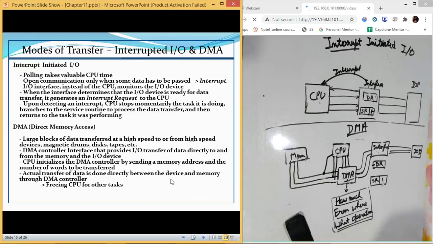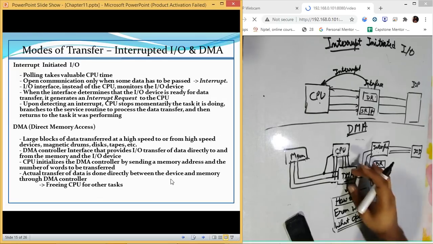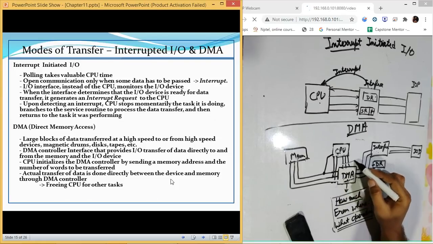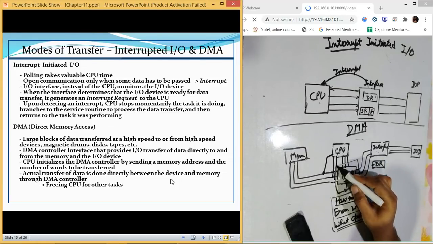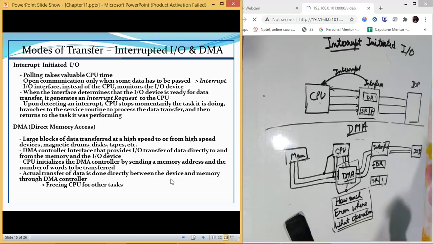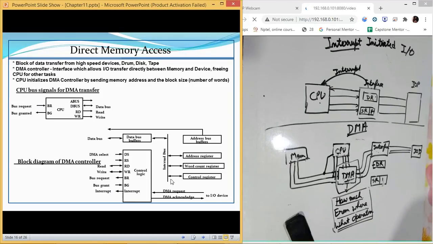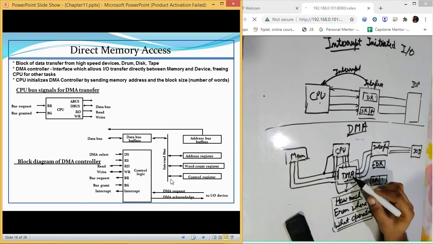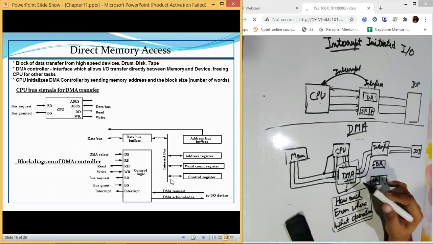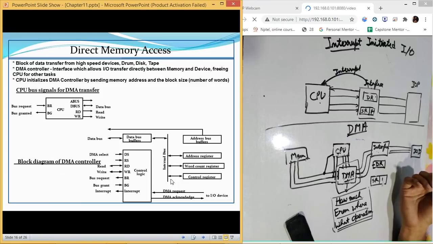Now we will discuss the structure and the connectivity of this DMA with the CPU in the next class. How they are connected, what are the different things which we have in DMA, what are the initializations, how it works. We will do all that in the next class.